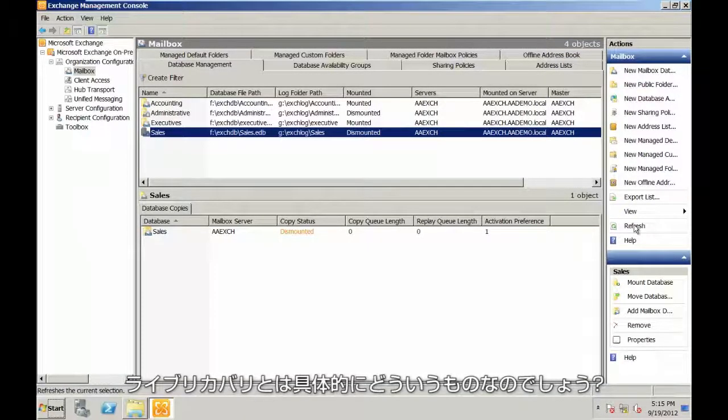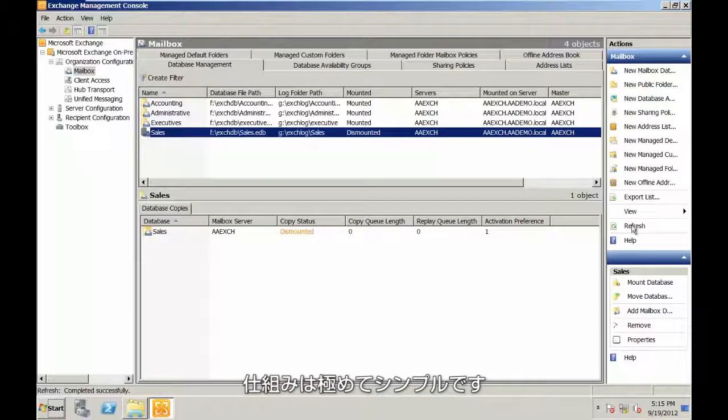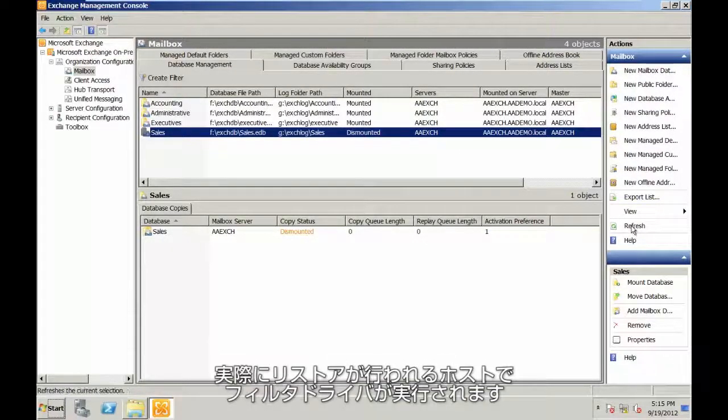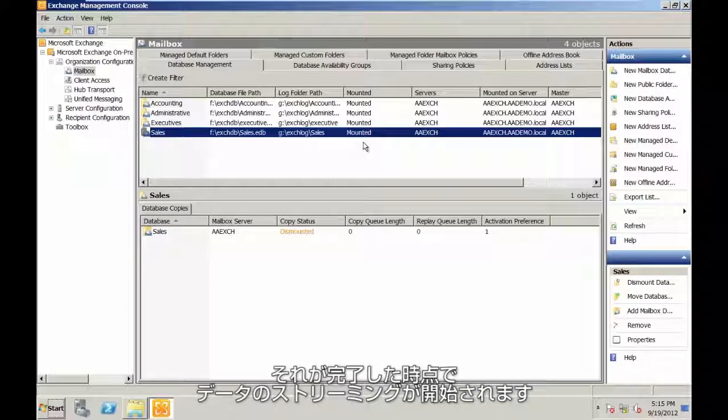So what exactly happened during a live recovery? How is it that I'm able to actually access this data almost instantly after a restore begins? The way it works is very simple. There is a filter driver that runs on the actual host that's being restored. And during the recovery process, that was it for the last of them. Now it's mounted. During the recovery process, first thing we do is transfer metadata and just volume information. And once that completes, we start streaming the data.